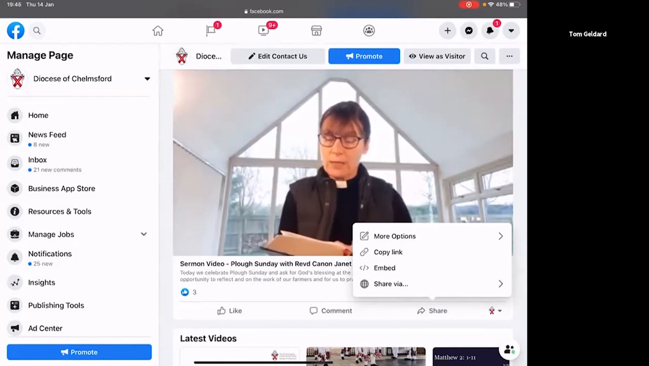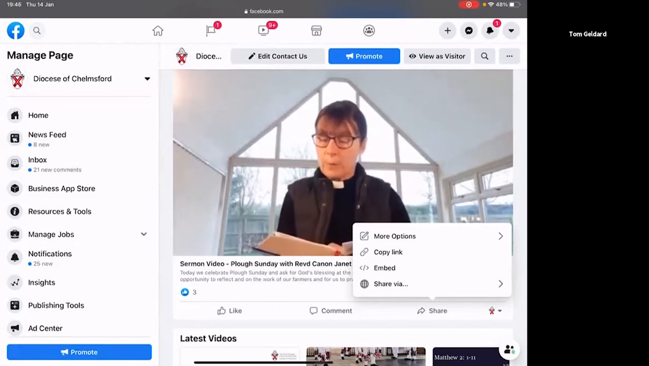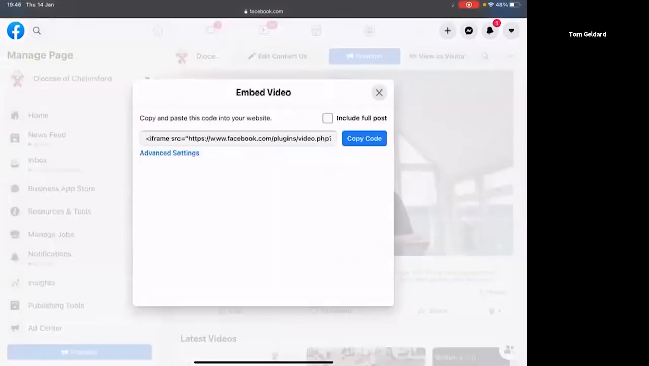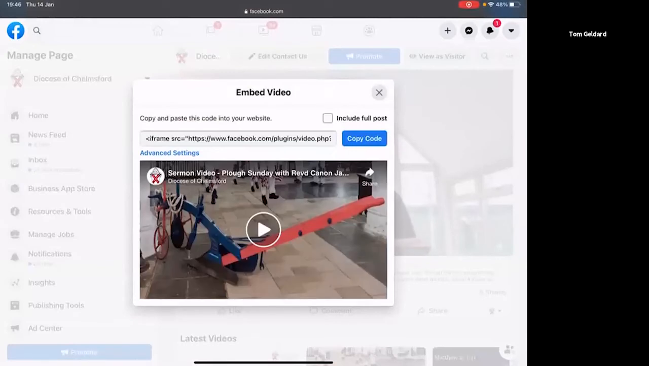The other thing you can do is you can put it onto your website, and you'll see there something that says embed, and when you touch that, it brings up this, and you just do copy code. You can then go over to your website, and you can paste that onto your website, and the video then will actually sit in the website.